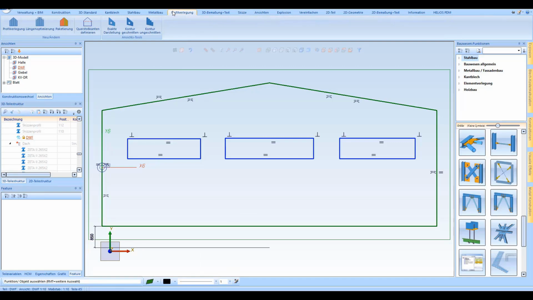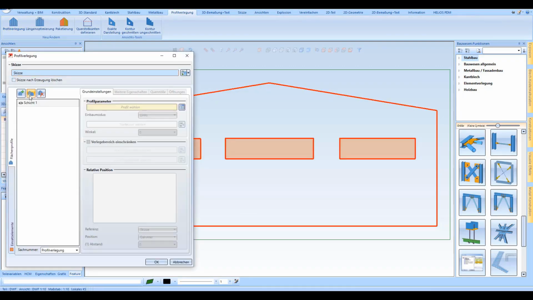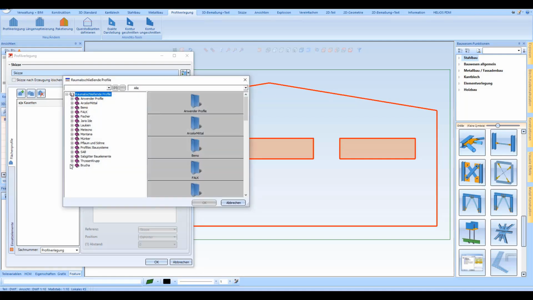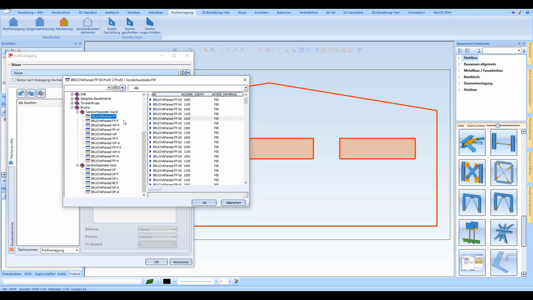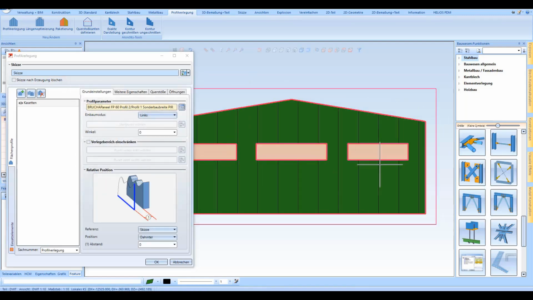What we will be doing now is to create a new layer via the tab Profile Installation. This layer can be renamed anytime. In addition, a profile series can be selected out of the catalog, and the catalog for profile installation has been enhanced with profiles from the company Brucha as of Service Pack 1.